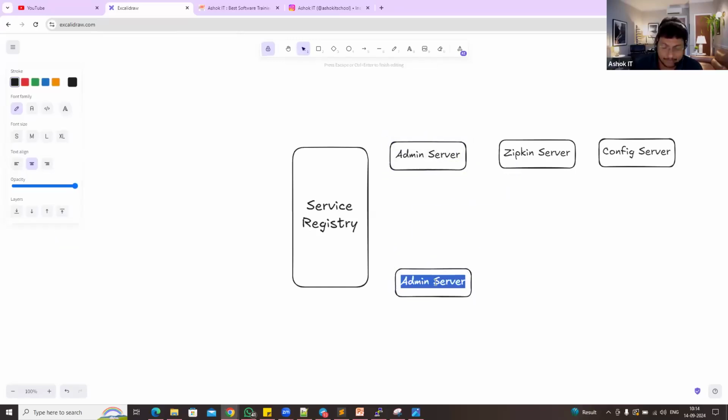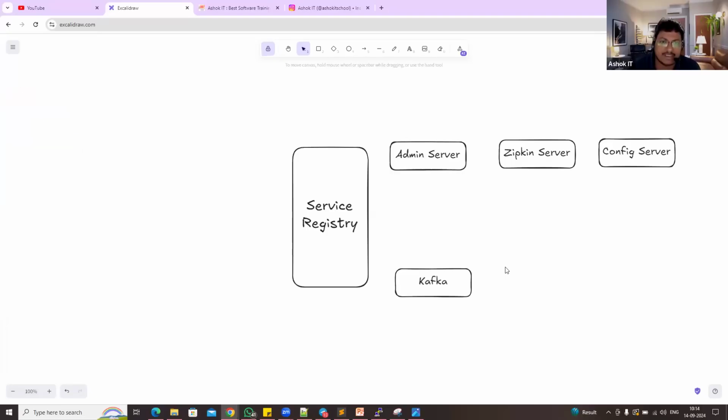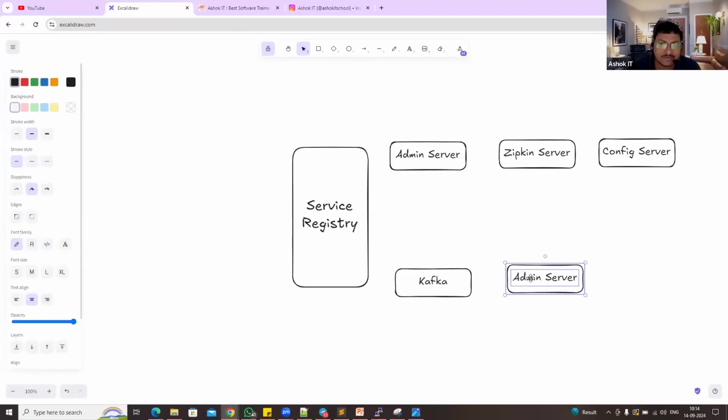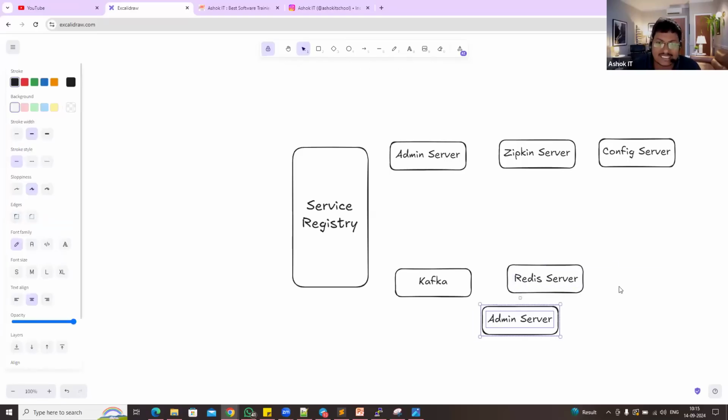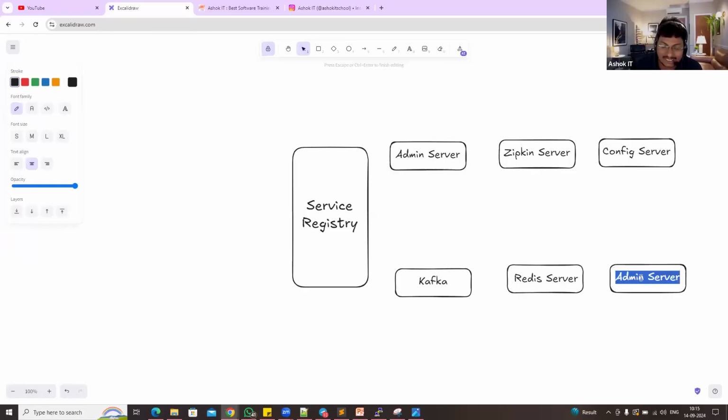In some projects we are going to use Kafka server. Kafka will be available. In some projects Redis will be available, and we are going to use the ELK stack also. So the service registry will be available in the microservices, and the admin server, Zipkin server, config server, Kafka, Redis, and ELK will also be available.